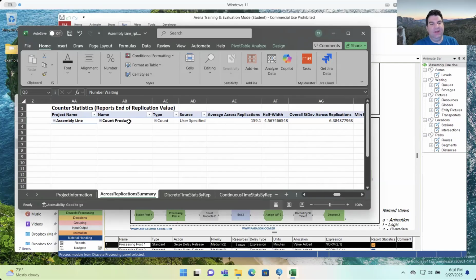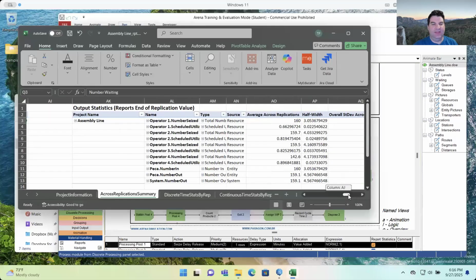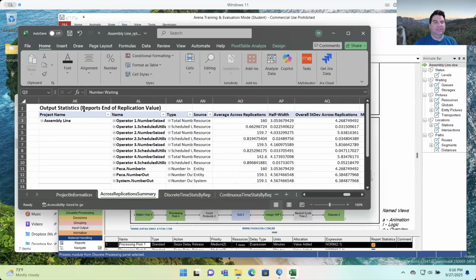This count is the value of this counter at the end of every replication. So across all 10 replications, there were 10 of these counts, and this is the average of those 10 counts. And if I keep scrolling to the right, then I've got additional output statistics.